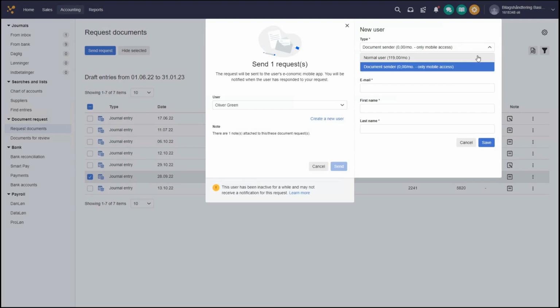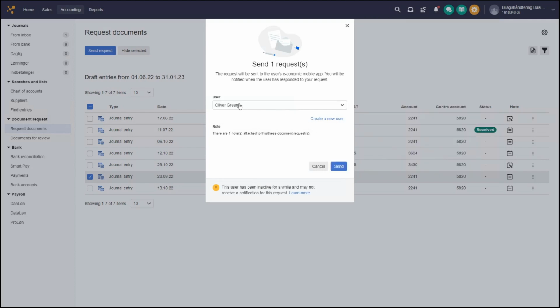It's 119 Danish kroner a month. And then I can create a document sender, which only has mobile access through the app called e-conomic. This document sender is actually a free user, so it doesn't cost you anything a month. Let us try to make a request, so I can choose the person that I would like to request this document from 7-Eleven, and then I can send it.